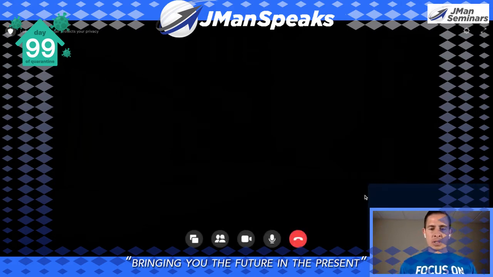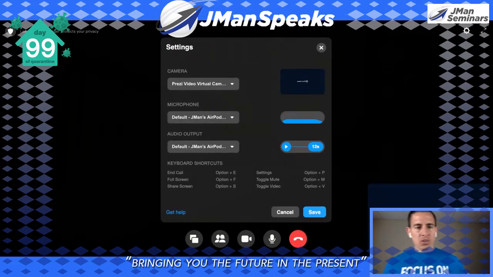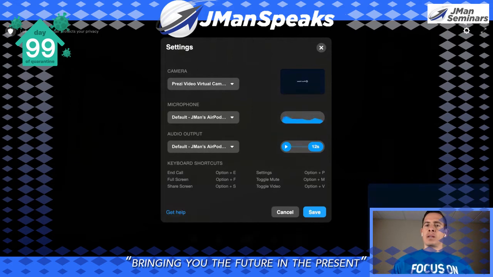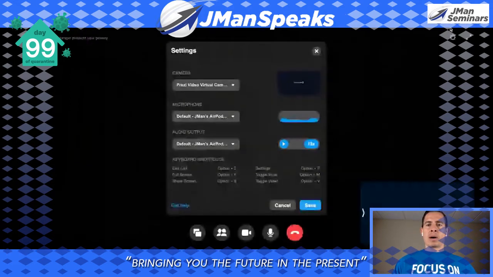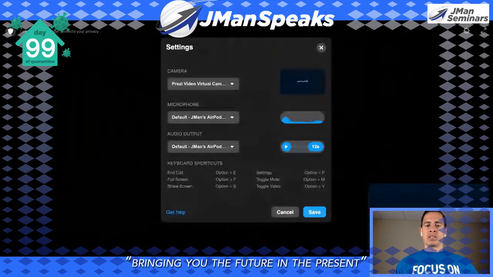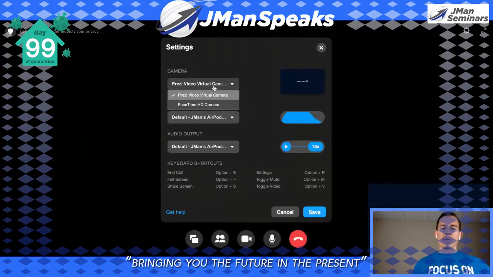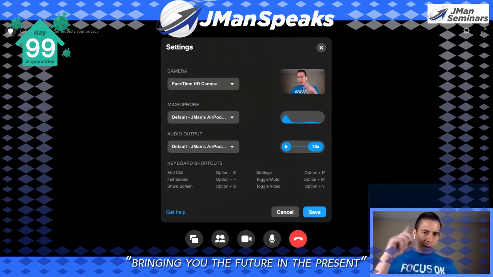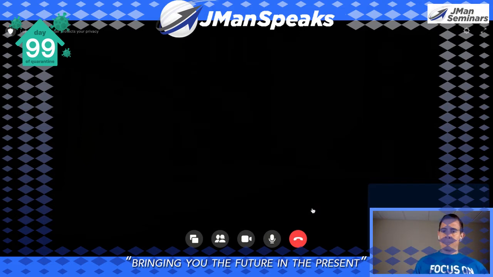So first thing you want to do when you come in here is, you can see my camera's not showing up. So in the upper right-hand corner under settings, these are the settings that you have. I've got to keep popping back over to be sure that you can see what I see. When I come into the settings, if you have multiple cameras, just pick the camera that you want. FaceTime HD camera. I'm on my AirPods, so those are the default microphone and default output that I want. And then I'm going to hit save.